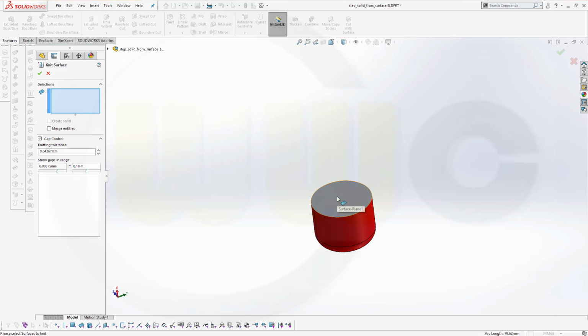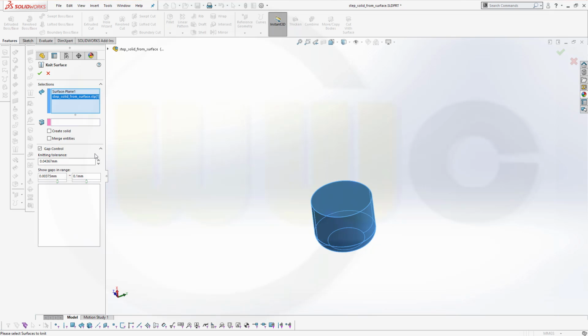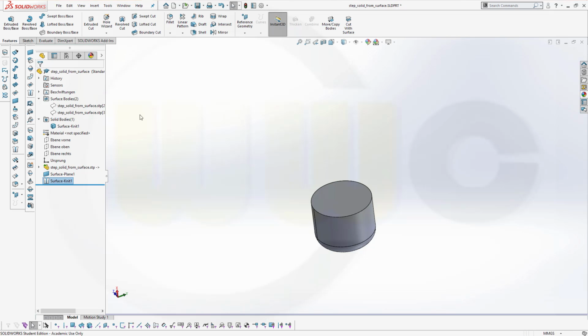select one surface, select a second surface, and now you can create a solid. Activate that option and confirm, and you've got a solid. That surface knit solid.